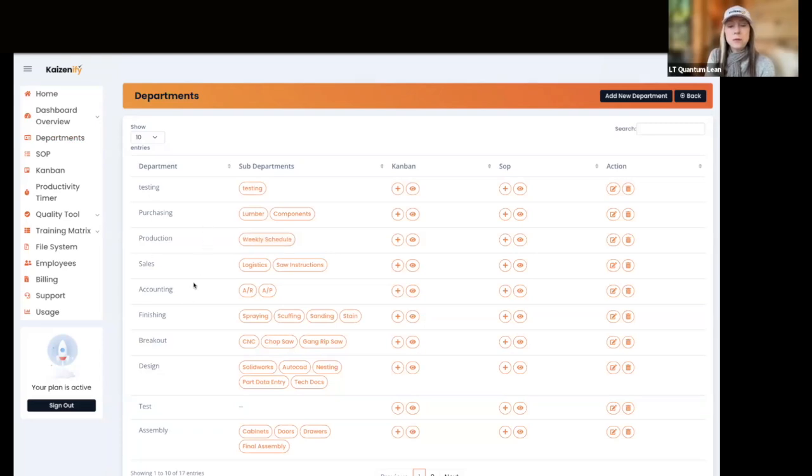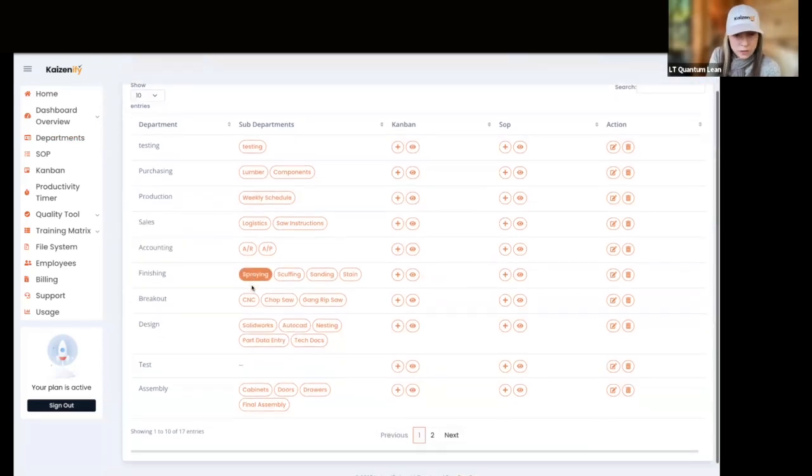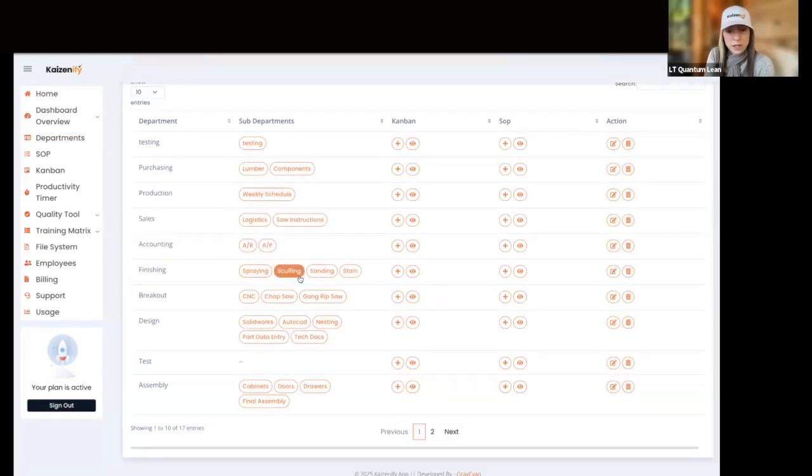Yes, so sub departments are, here's some logical sub departments: spraying, scuffing, sanding, and staining in the finishing department, right?